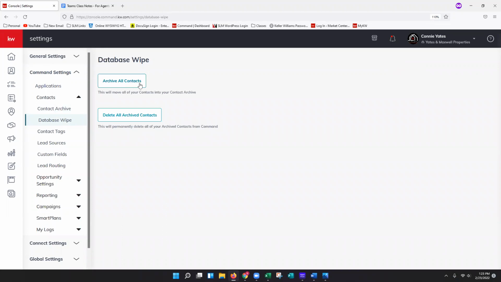If you click on archive all contacts and you happen to be on the team profile, but you are trying to do the personal, it's going to archive all of your contacts on the team profile. So it's just something to keep in mind as you're kind of going through this.